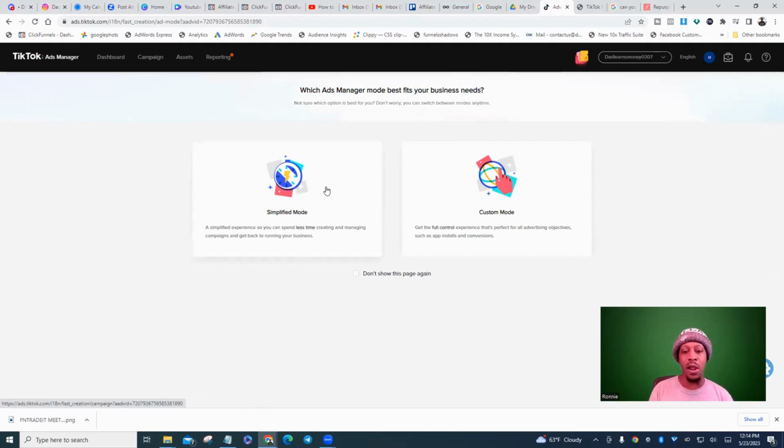You're never going to do simplified mode; always do the custom mode. In simplified mode, they do a lot of the stuff for you, what they recommend, but customizing it yourself is always the best way to go, so you make sure you get a bang for your buck and your money is being spent properly, and TikTok is not just doing the recommendations or suggestions for you. So you're going to click on custom mode.